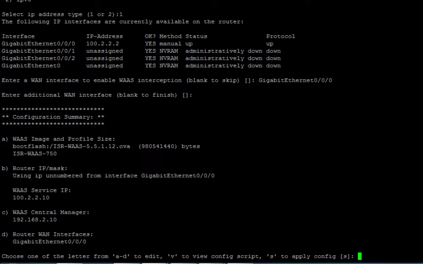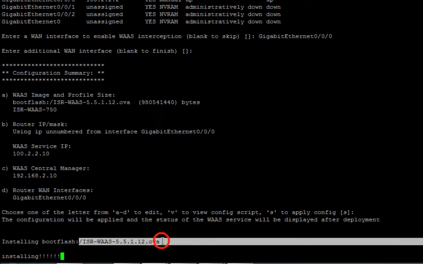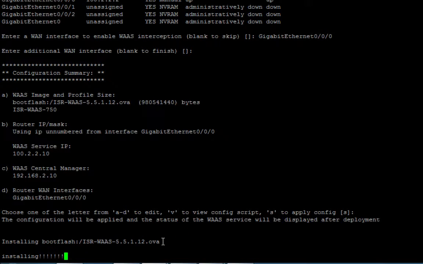It gives me a summary of the config that I'm going to run, and I hit enter to install the ISR-WAAS image. Note that I had the ISR-WAAS OVA already on the boot flash before I ran the command.